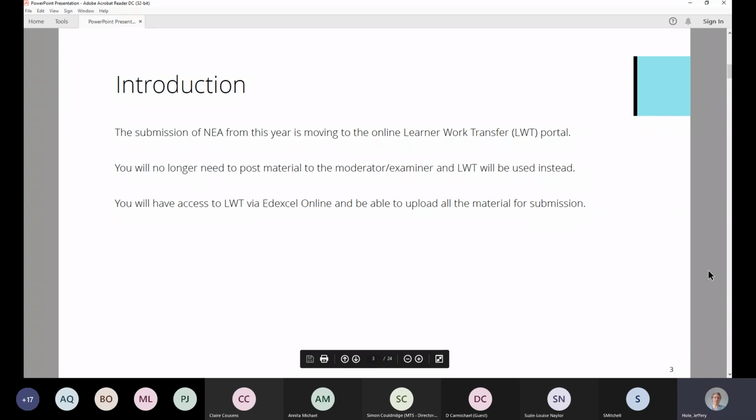So submission of NEA from this year is moving to the online learner work transfer portal. You will no longer post material to the moderator or examiner, depending on how that component is assessed, and the LWT system will be used instead. You will have access to the LWT platform via Edexcel Online, and you'll be able to upload all material for submission.